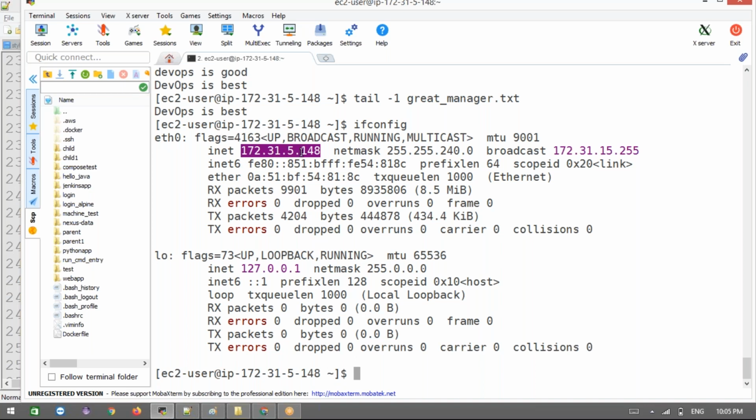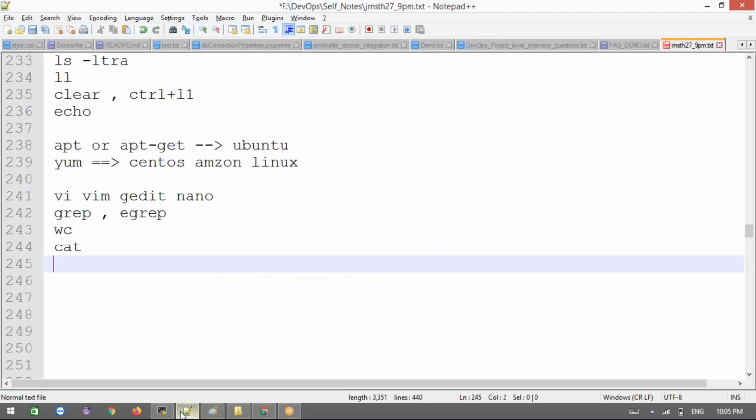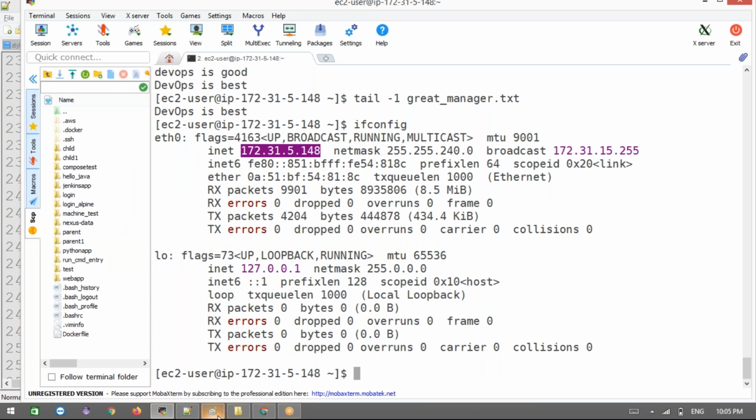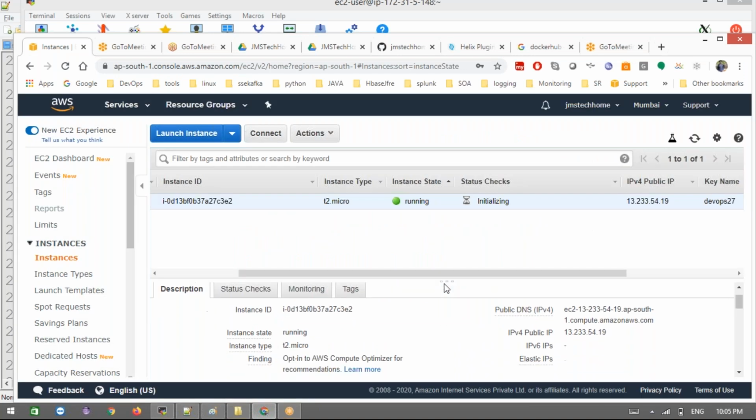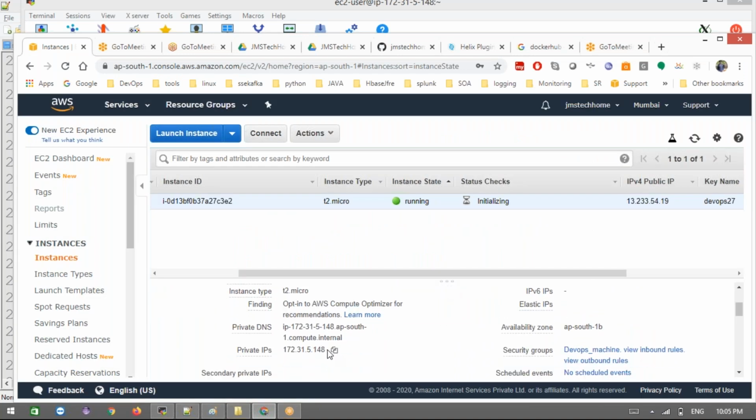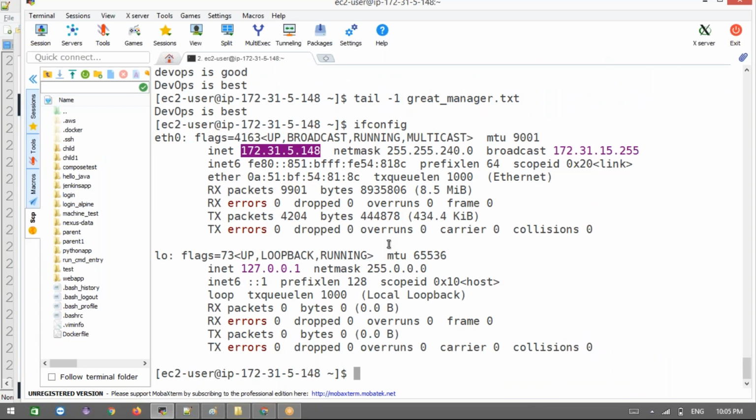172.31.5.148. If you guys want to see, you can see this again. Go to your browser. Close here. Even you can see it here also, but still I'm going to show you here. 172.31.5.148. Clear now? If you want to see the IP address in a Windows system, which command are we going to use in Windows?